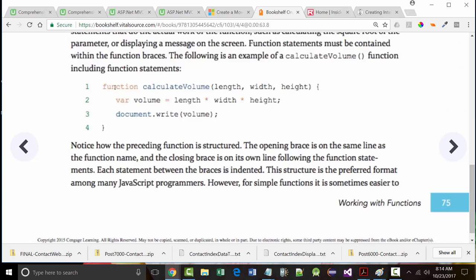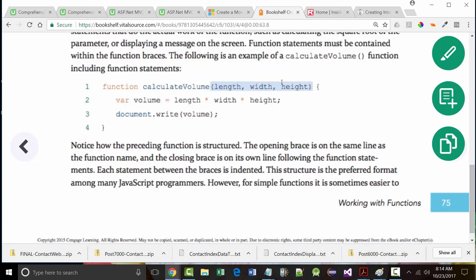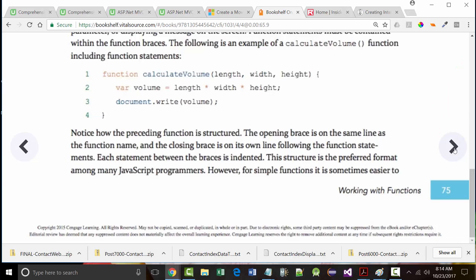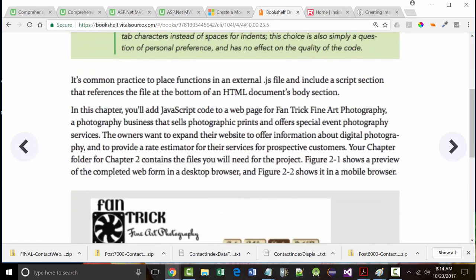You need the keyword function. If it's a named function, then the name of the function. If it's an anonymous function, there'll be no name there. Then you always need a set of parentheses, even if nothing is passed in. In that set of parentheses are any parameters that the function needs, and then all the stuff you do is between curly braces. Hopefully that makes sense. Again, we've looked at that in several chapters, so I don't think there's a whole lot that's new as far as that goes.